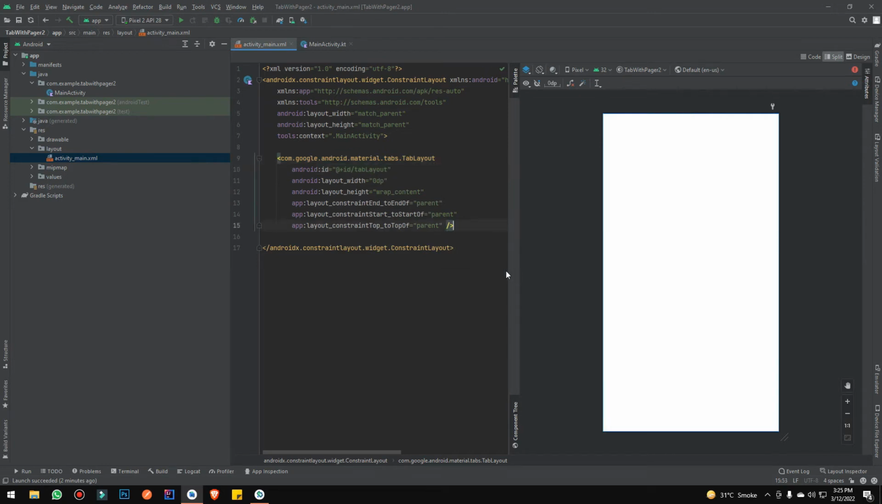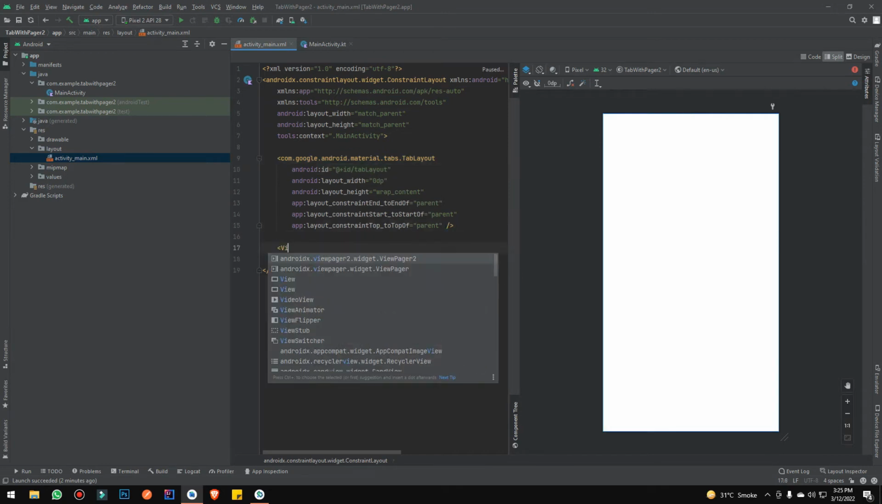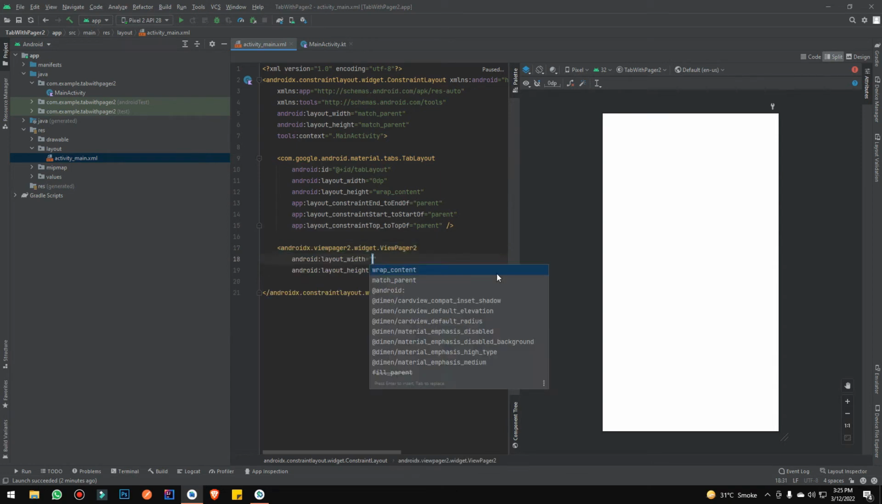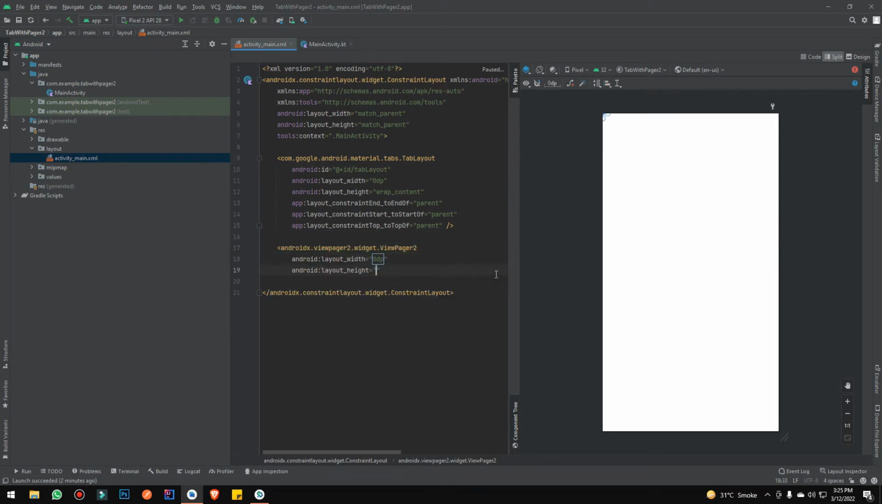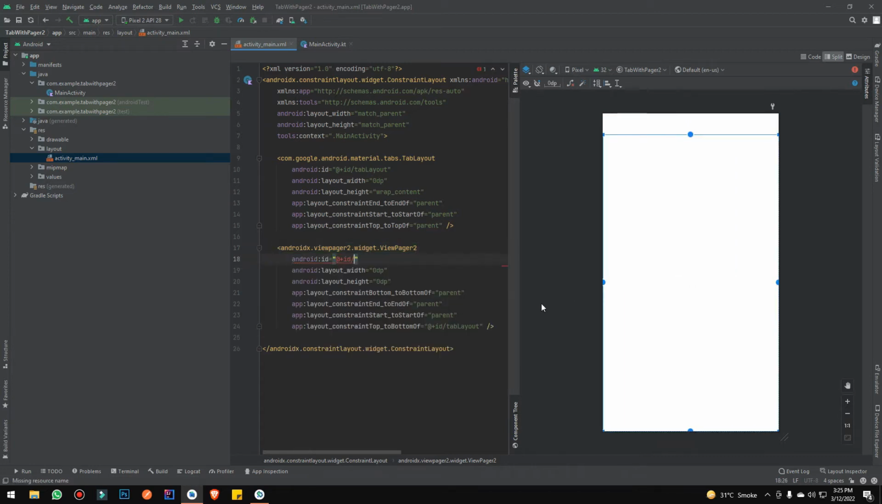Then below we will add a ViewPager2 and make it 0 dp by 0 dp. Now we need to attach its constraints, like the top will be the bottom of our tab layout, and then attach the rest to the parent. And I'm going to give an ID to this view pager, that is viewPager.